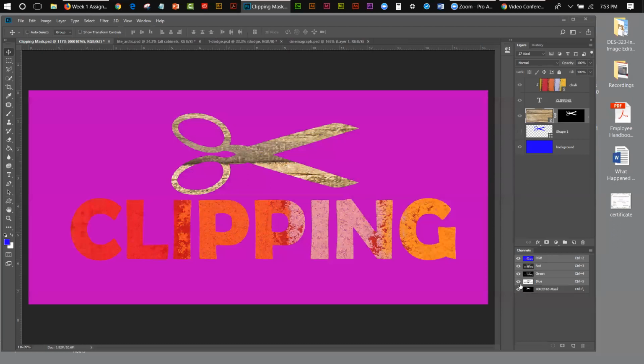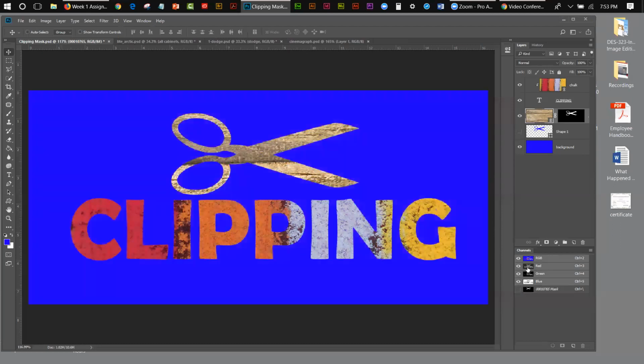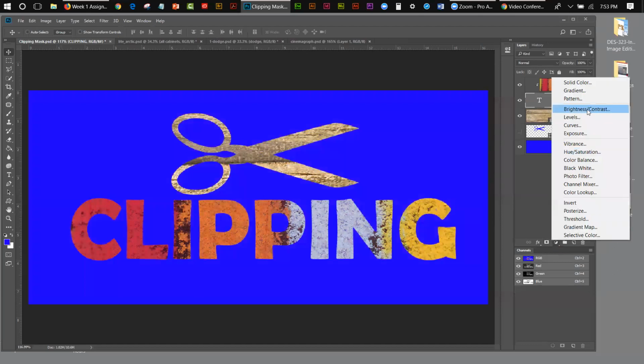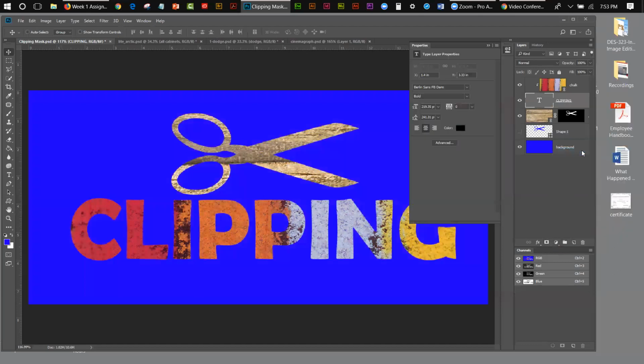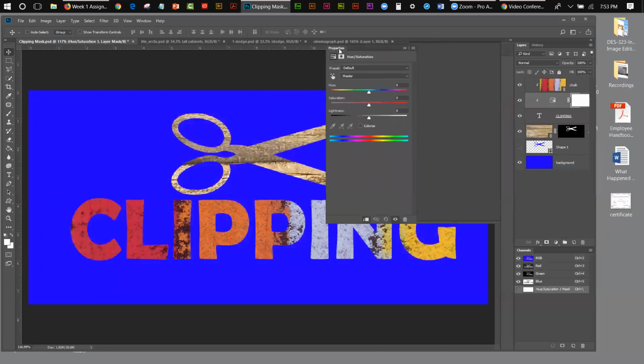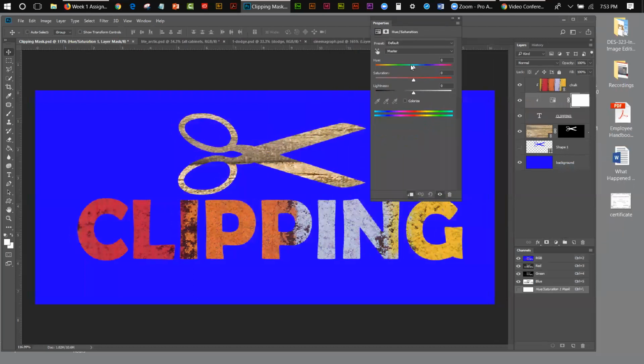I'm going to hide this. I'm going to come back in here, and I'm going to show you that if I click on this, I can come in here and I can adjust the colors. Let's go to hue saturation. Because this is a bitmap, I can come in here and I can colorize things. Let me see if it'll work.